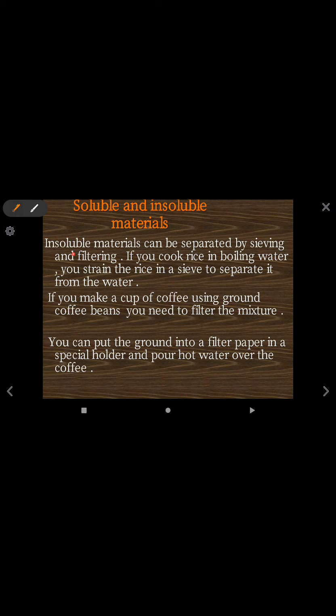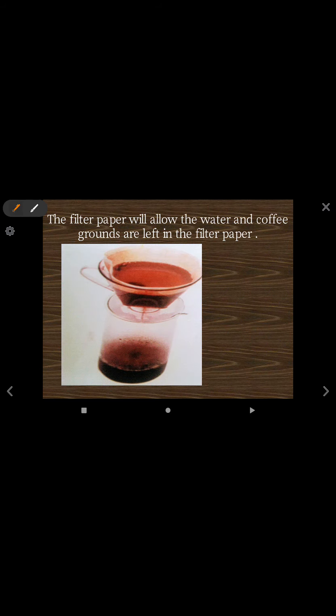Soluble and insoluble materials. Insoluble materials can be separated by sieving and filtering. If you cook rice in boiling water, you strain the rice in a sieve to separate it from the water. If you make a cup of coffee using ground coffee beans, you need to filter the mixture. You can put the grounds into a filter paper in a special holder and pour hot water over the coffee. The filter paper will allow the water through, and the coffee grounds are left in the filter paper.